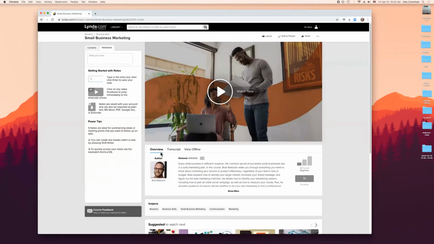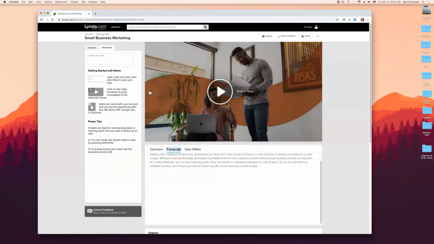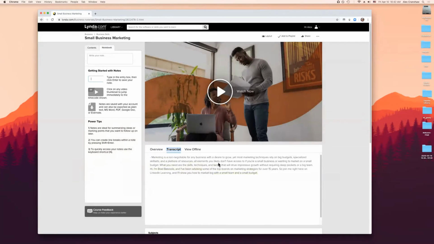On the overview, underneath the video screen, you can see the approximate skill level as well as the duration of the entire course. And every course also has a transcript as well. So if you don't have access to audio or you're hard of hearing, you can read the transcript as well. That's easier for you.